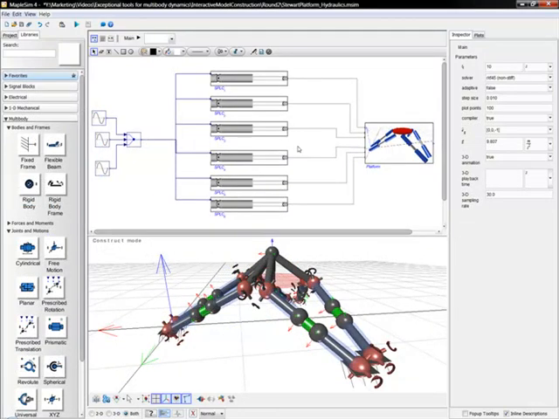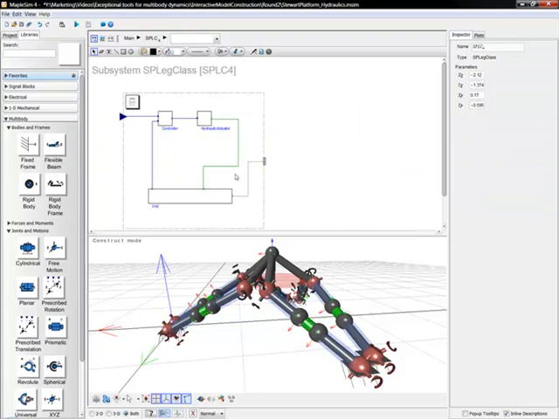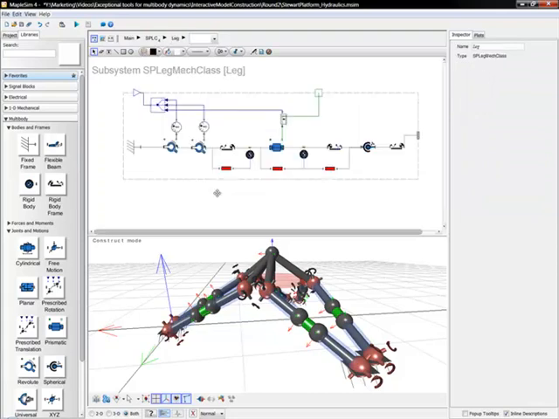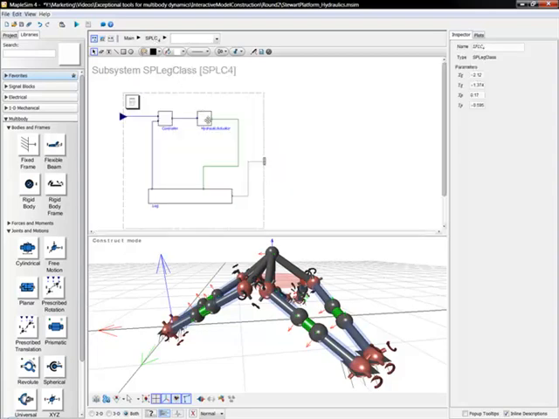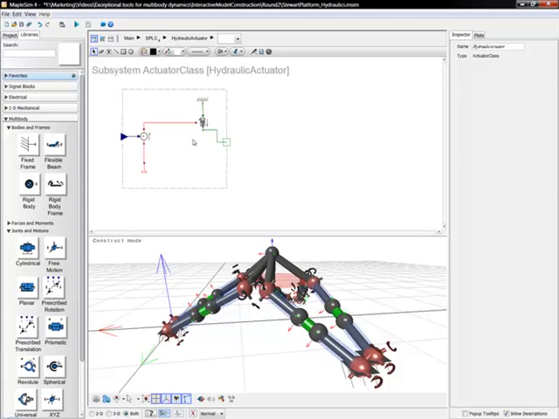Using this basic technique of combined 2D and 3D model editing, you can readily increase complexity and fidelity of your models. Here we have a higher fidelity version of our Stuart platform. In this version, each leg has been defined as a separate subcomponent. Furthermore, we have connected a hydraulic actuator to each leg. MapleSim readily supports the mixing of mechanical and hydraulic components.